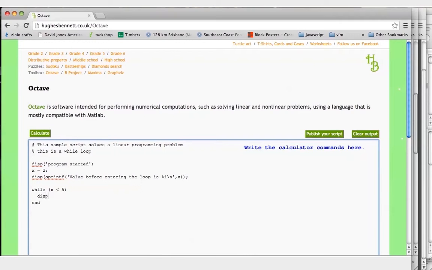So I'm going to display a message to say that we've entered the while loop. And then I'm going to update the value of x. I'd like to double x, so I'll put x equals x times 2. Now I'm going to display the new value of x. So we'll change this text here. And that's all I need to put in the while loop.